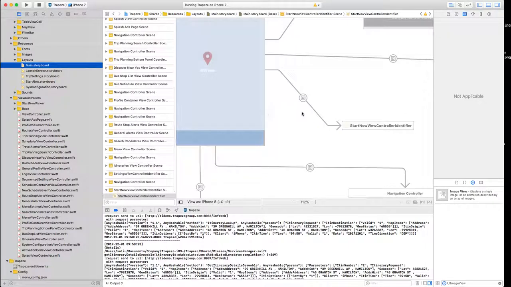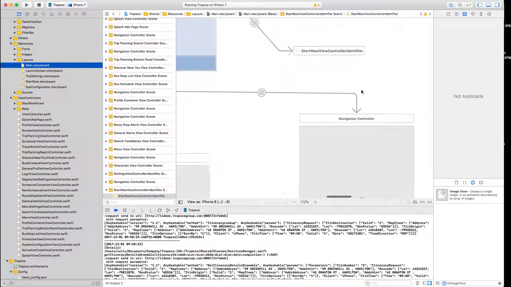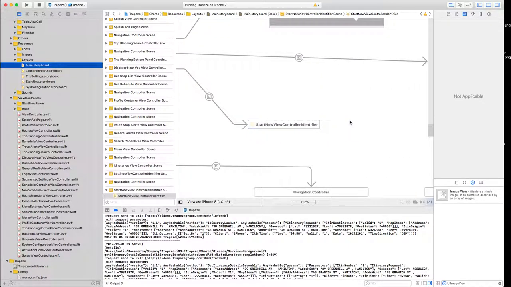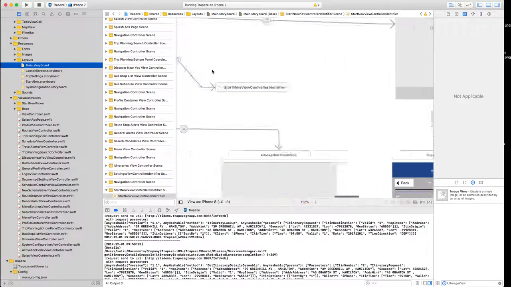Okay, just wait for a moment, it's loading. So this is the one. Because there are too many things there, I don't want to put it all in one main storyboard. As my previous video mentioned, this sub storyboard will be used.